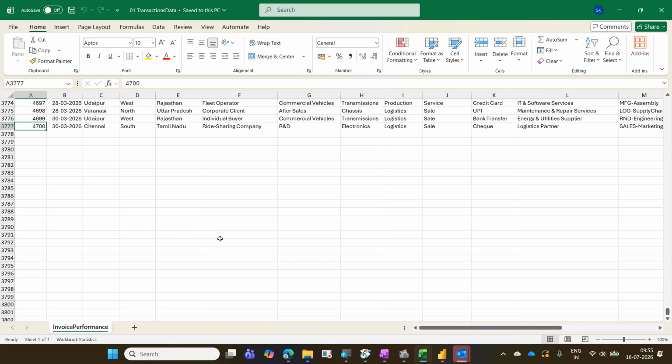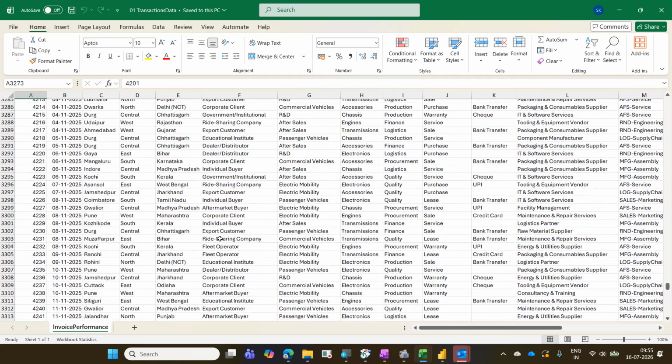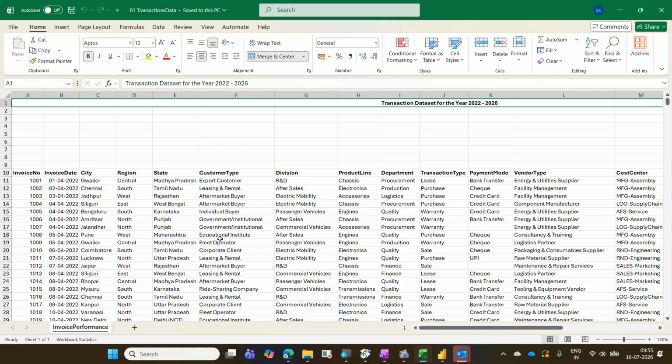Now let me close this file. Could you tell me how we close an Excel file? Don't close the Excel application, close the file. What you said is correct. Please close the file by using the shortcut key Control W. Don't close the entire Excel application, close only the particular file. Control W is the best method for closing a file. So let me close the file.